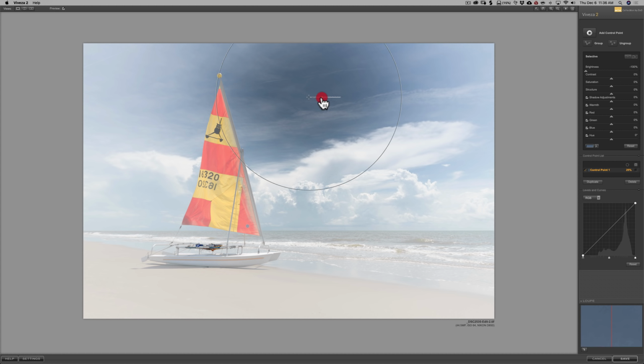And let's make it just a tiny bit smaller. Okay, so you can see then I've taken brightness down in this area right here. I'm going to get now another control point, and I'm going to put this one right there, so it's on where this control point is affecting. So I'm going to click right there.